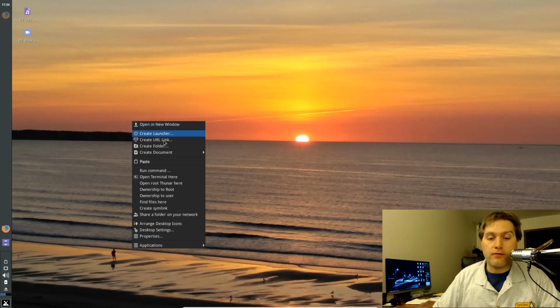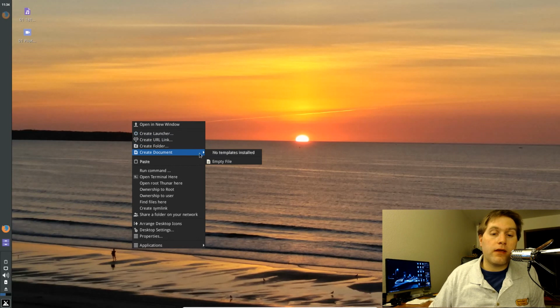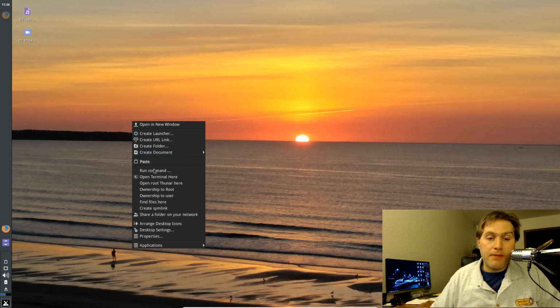Let me right-click it in a place where the image is not in the way. So we have opening a new window. We can create a launcher, create a URL link. We can create a folder. We can create a document. You'll see it says no templates installed. We're going to test that here in a little bit. We have the ability to paste if I had something.